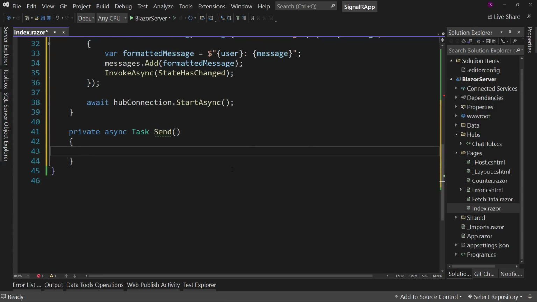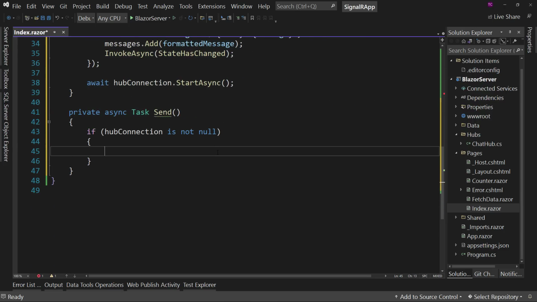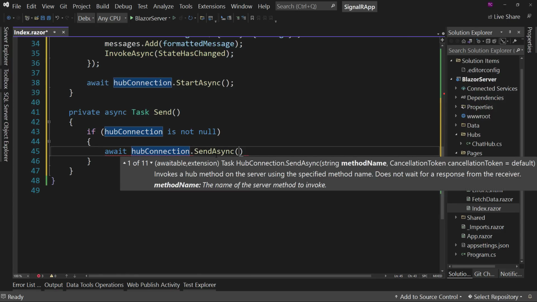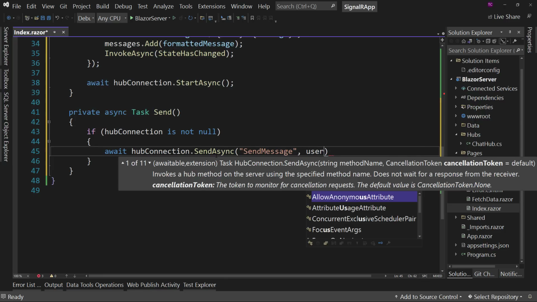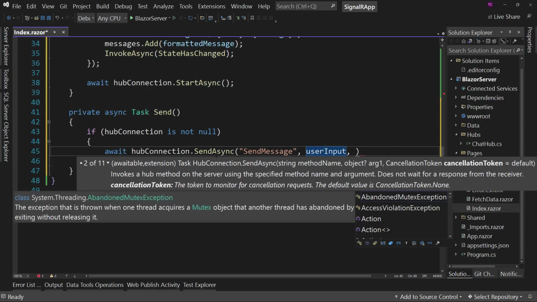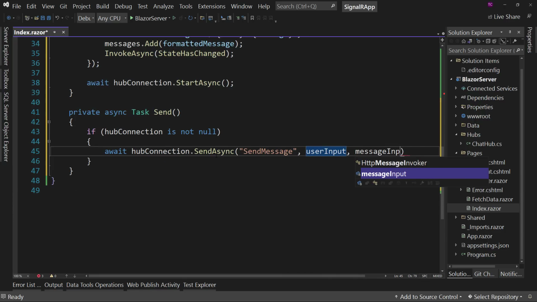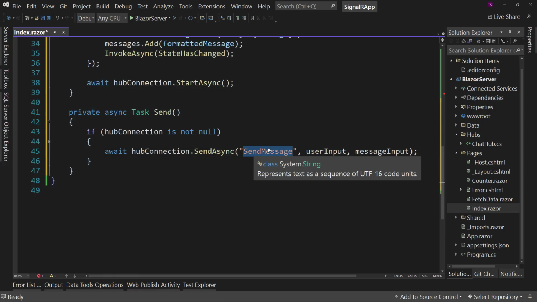And in here, what we're going to do is say if hub connection is not null, meaning we have a connection, then in here we're going to say await hubConnection.SendAsync("SendMessage"). Does that sound familiar? And we're going to say user input and message input. So SendMessage, notice it's a string.